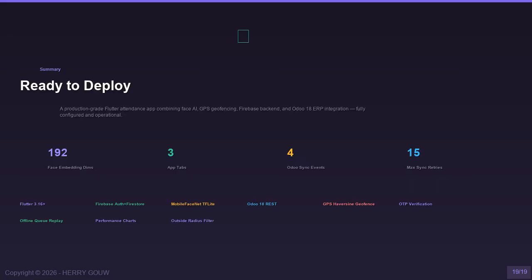To summarize, this is a production-ready Flutter attendance app combining Face AI with 192-dimensional embeddings, GPS Haversine geofencing, Firebase Auth and Firestore backend, Odoo 18 REST ERP integration, offline queue replay, OTP verification, attendance performance bar charts, and the outside radius filter for flagged checkout review. The app has three main tabs, supports 4 Odoo sync event types, and allows up to 15 sync retries. It is fully configured, tested, and ready to deploy.